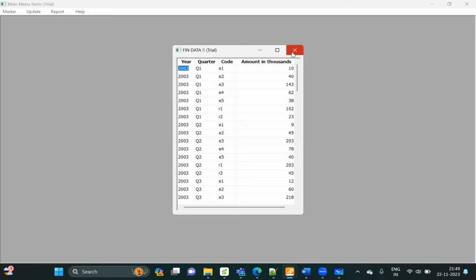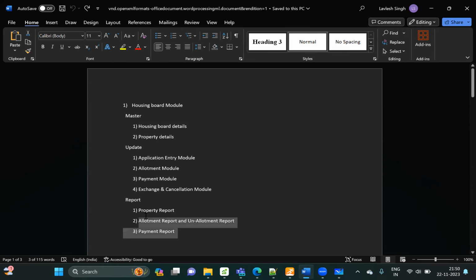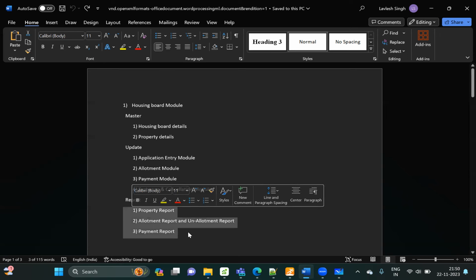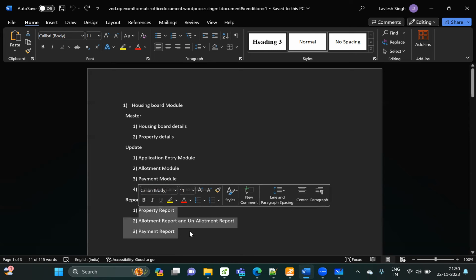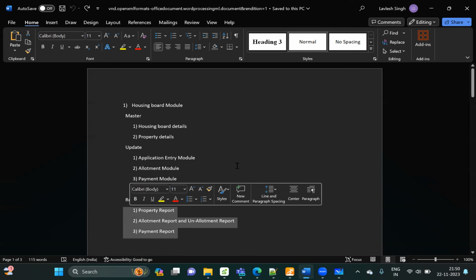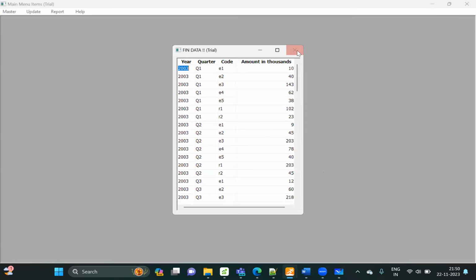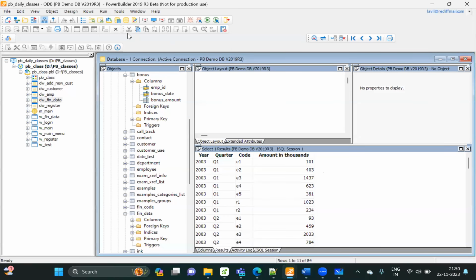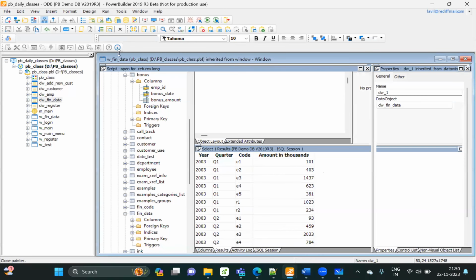Okay. So they can insert, update, delete. So inside these reports, we will give this functionality. Okay, yes, sir. We will give this functionality in this report. Okay, so you got some ideas today. You got some ideas like how we are developing the application inside the PowerBuilder, right?